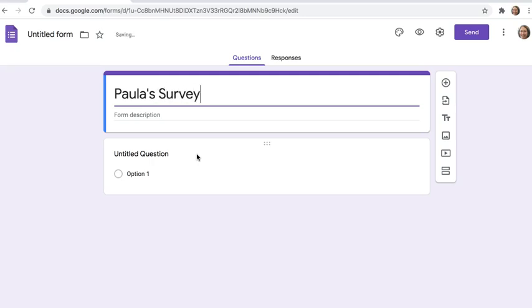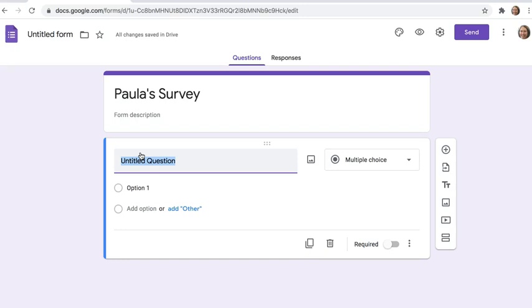then I could create a title for the form, and that way the people that open the link will see your name, which may help it seem a little bit more reassuring to them. And then you can type in questions and then say what kind of a question it is. So here the default is multiple choice.